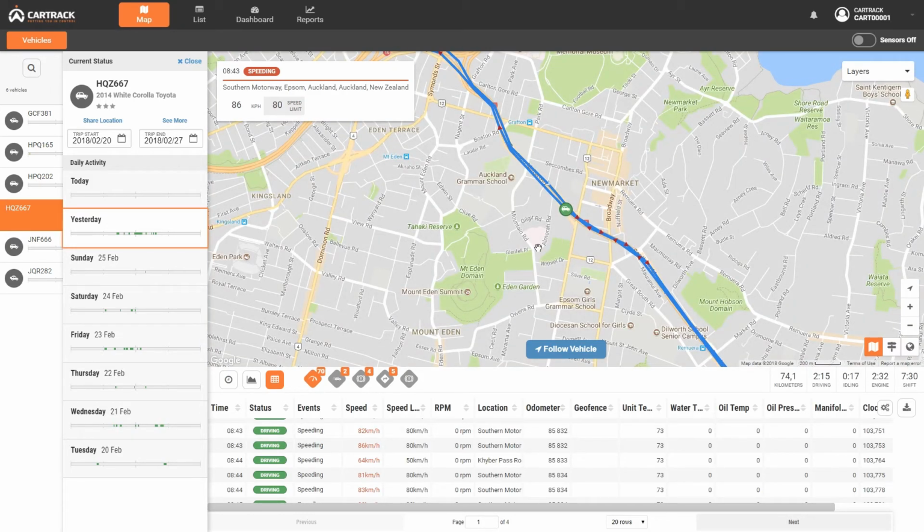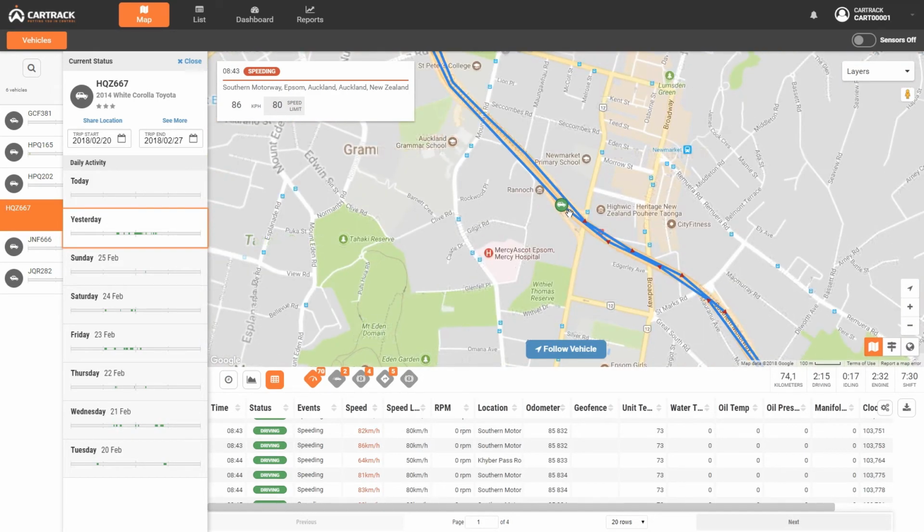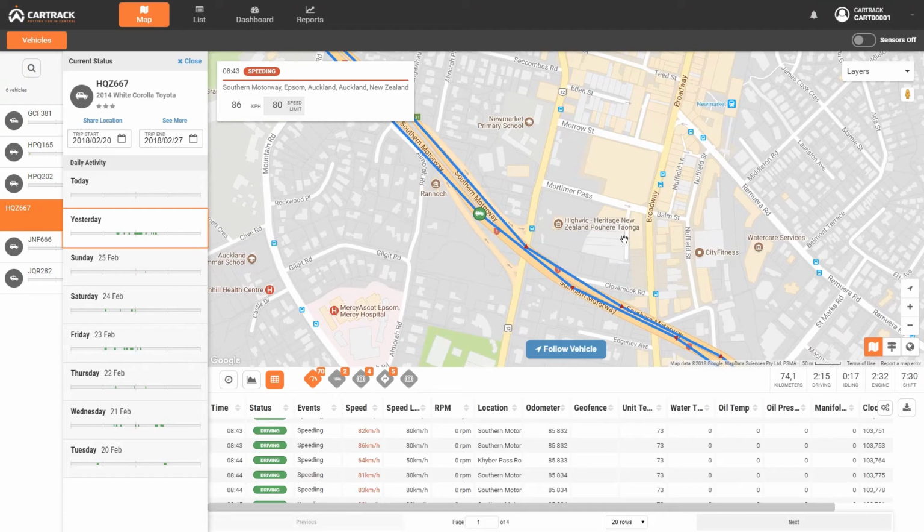Clicking on any of these events will move a marker on the map to the position where the event occurred. This is a great way to pinpoint where a driver or vehicle has made any speeding violations or any other forms of harsh driving behavior.